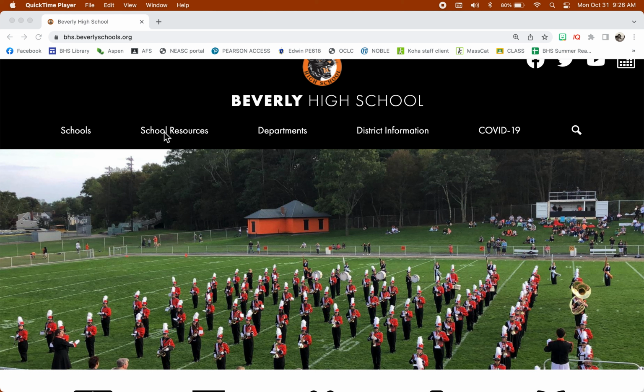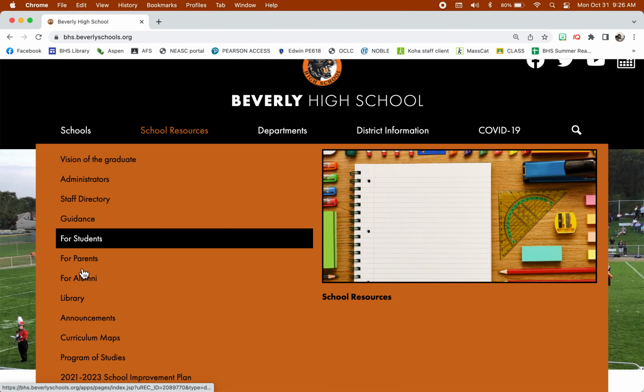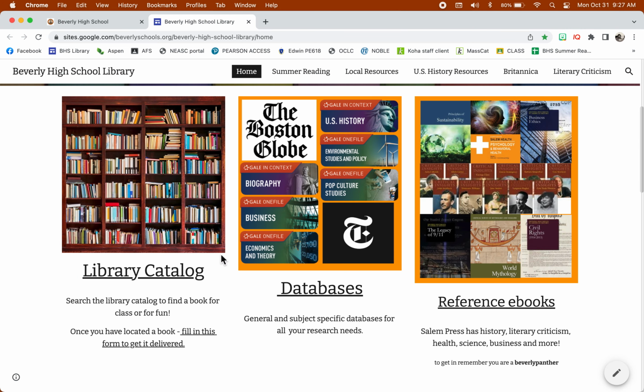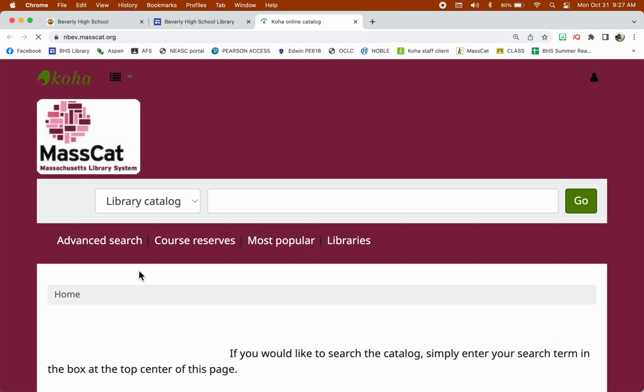All right, that being said, these are sort of the basics of how to find things here and sort of in the Beverly area. So, school resource, you start here at BHS, beverlyschools.org, go to school resources, library. Here are the 3 main places that I'm going to be showing you today. The first off is the library catalog. If you're looking for a book, this is the place.